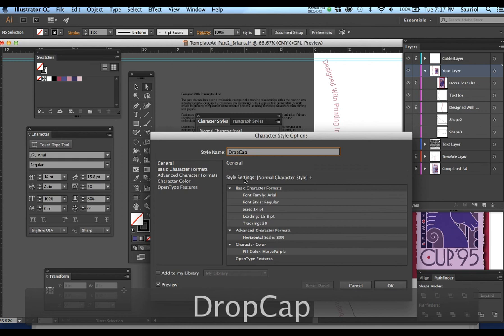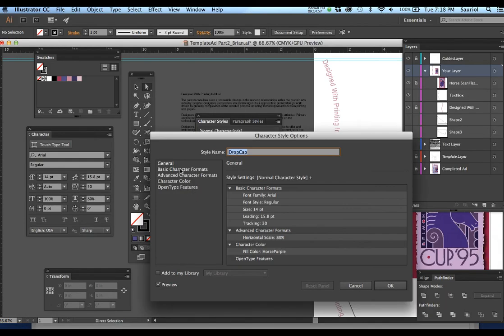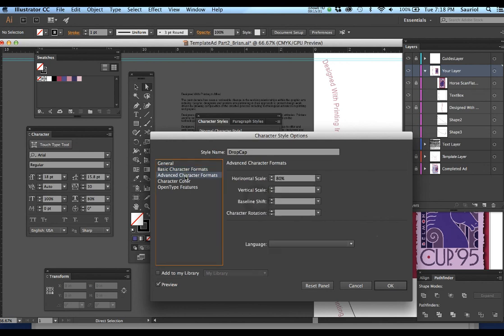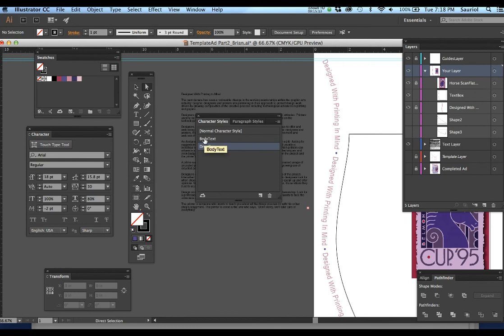because it has all the inherent things except we have to add a -2 point baseline shift and change the color to sky pink, and the font size to 18. So let's go ahead and do that. Let's take this, click Basic Character Formats, up to 18 points. Let's go to Baseline Shift of -2 and a character color of, what did I say? Sky pink. Let's click OK. So now I have both my body text character style and my drop cap.